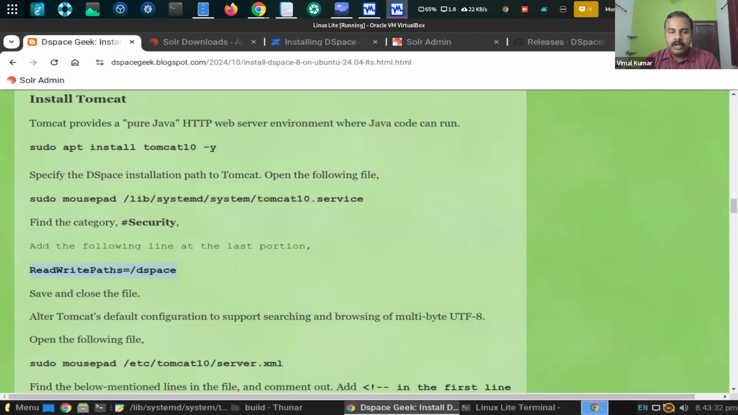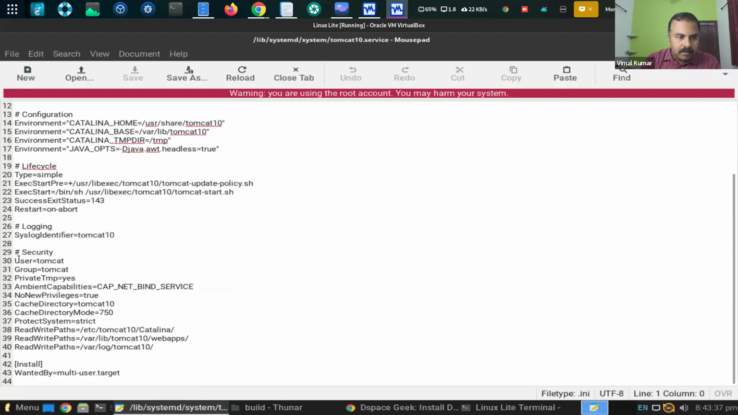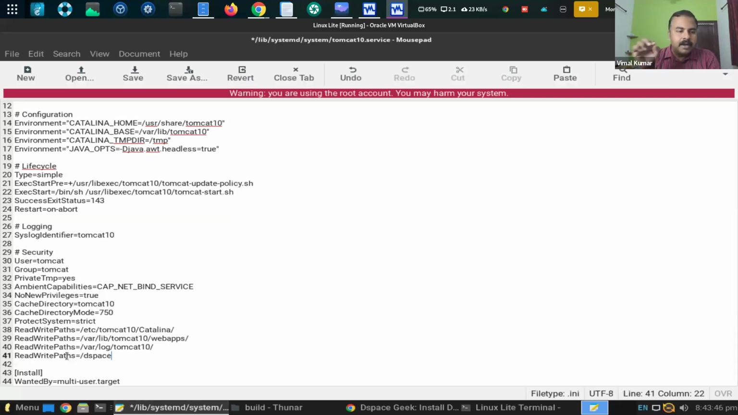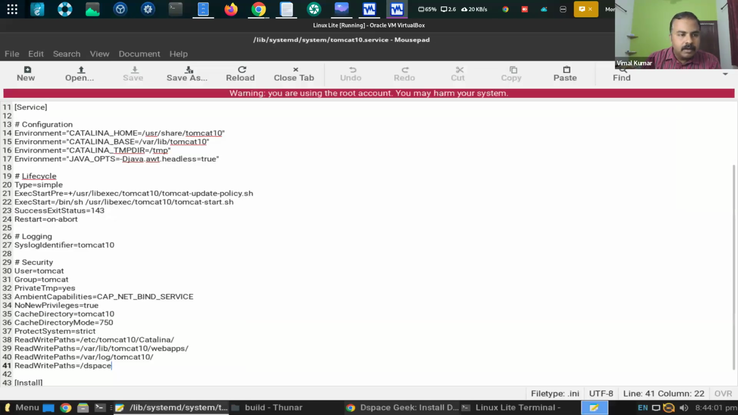To inform Tomcat, we have to add this line into Tomcat configuration file. Find the category security inside this file. It's a small file. Scroll down. See here, security. Okay. At the end, place the cursor. Copy the line. Read and write path /DSpace. Save it. Close it. Once again, check it. Okay, it is there.